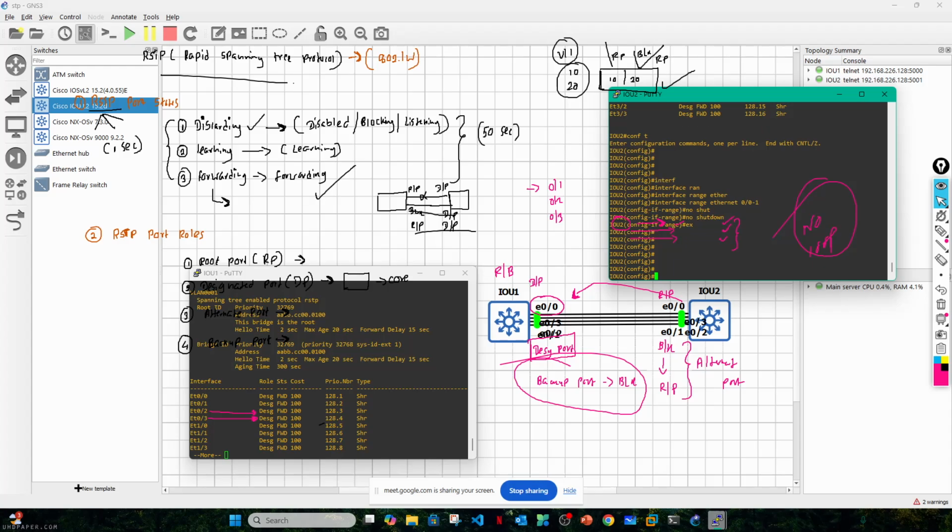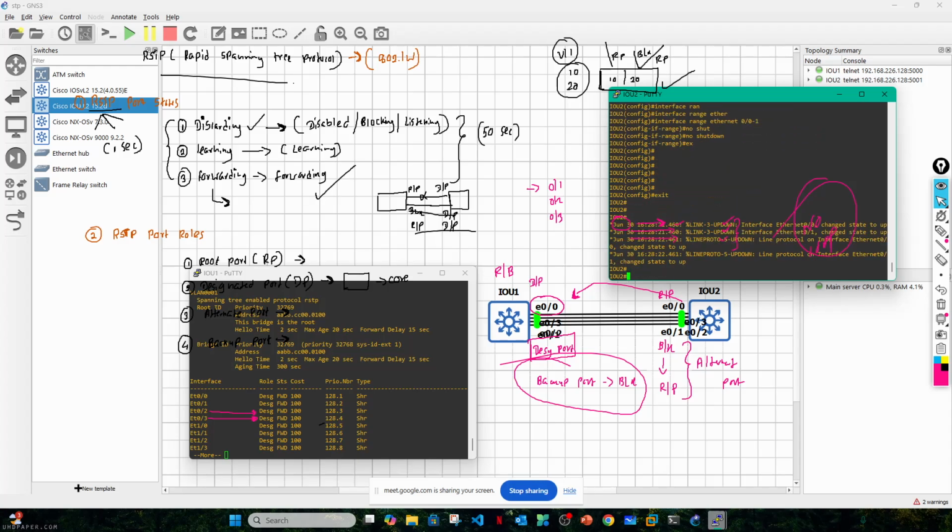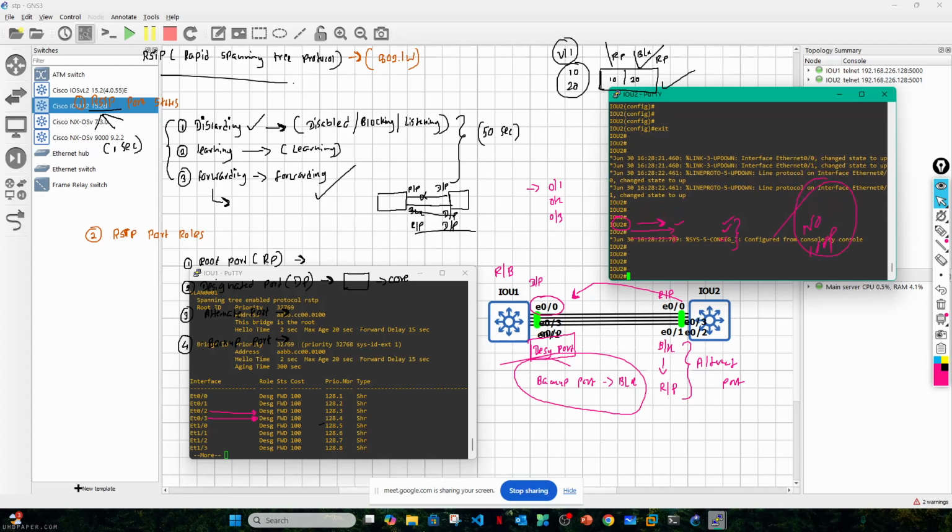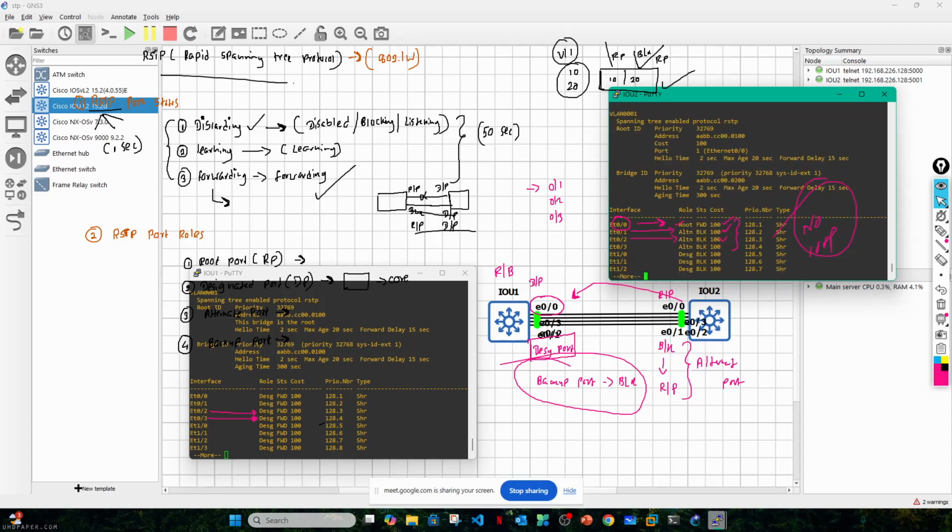Okay, the entire topology will be changed. Next I'm going to check the spanning tree. Now you can see, there's one root forward.